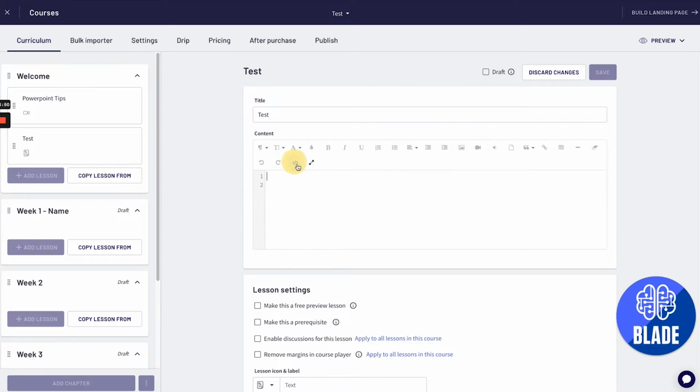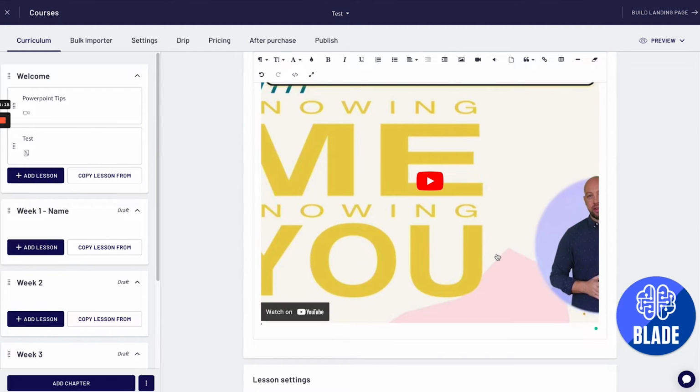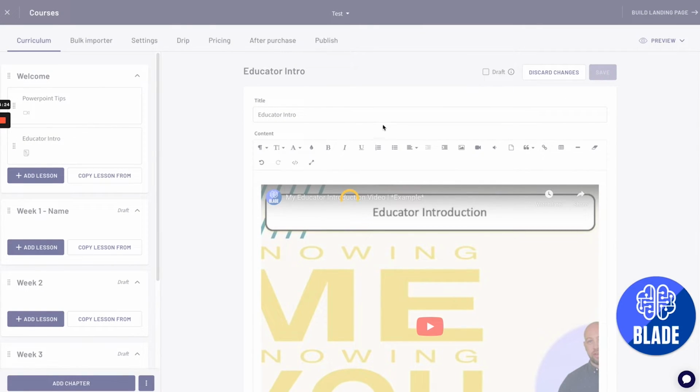So I've copied the embed code from YouTube, and if I go here, I have an option to view the code. So I'm going to click on that, and now I'm in HTML view mode. I don't know much about HTML, to be honest, but I know that this is a useful feature. So I can Control V just to paste that HTML code that was copied from YouTube. And when I switch off the code view, my video is going to be there.